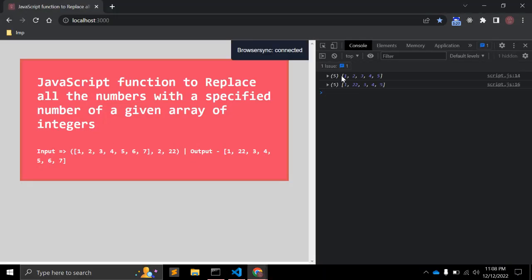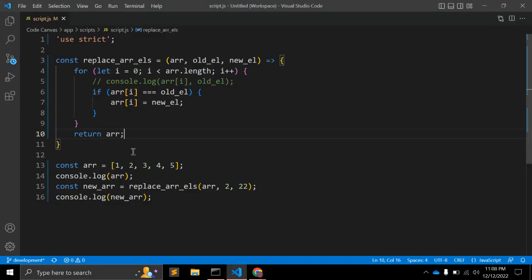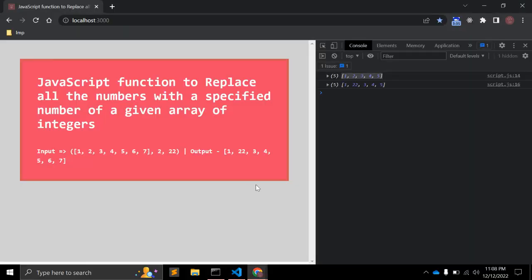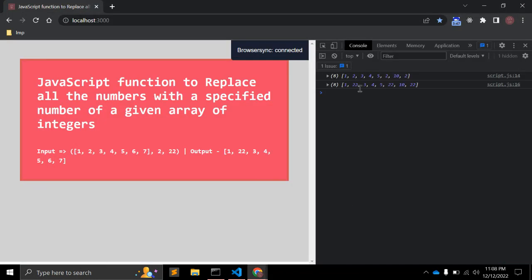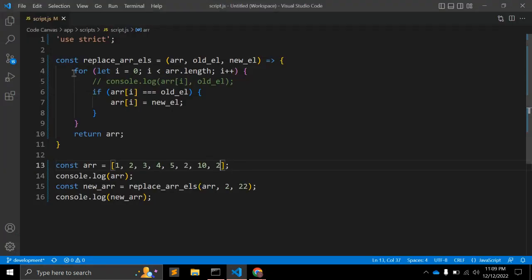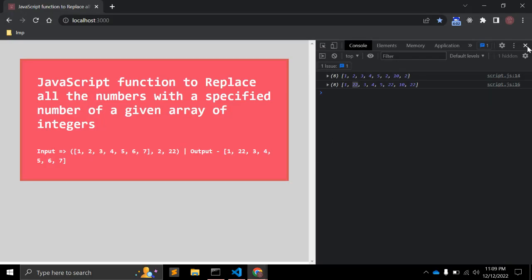Okay, so you can see now this is our old array 1 2 3 4 5, and we are replacing number 2 with 22. So now this is 1 22 3 4 5. Okay, for another test we can write down 2 multiple times, then we should receive this output with multiple 2s replaced with 22. Okay, so we are using a loop, so it is obvious that we will get multiple numbers replaced.